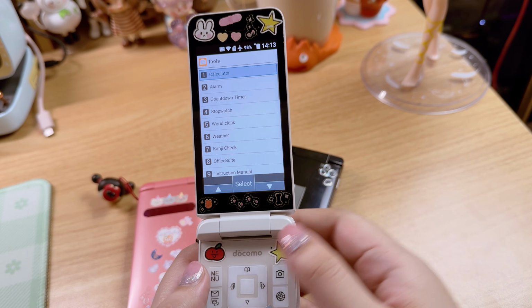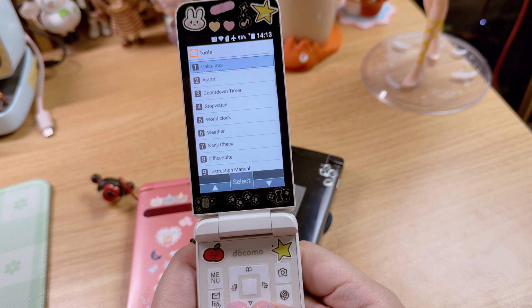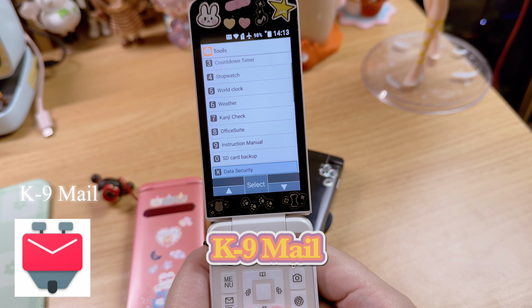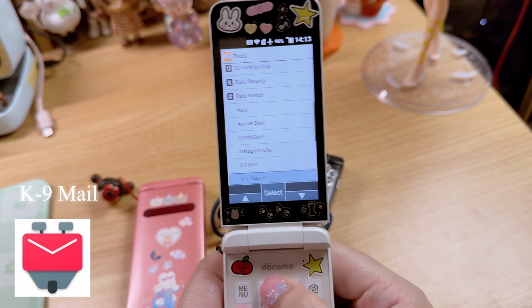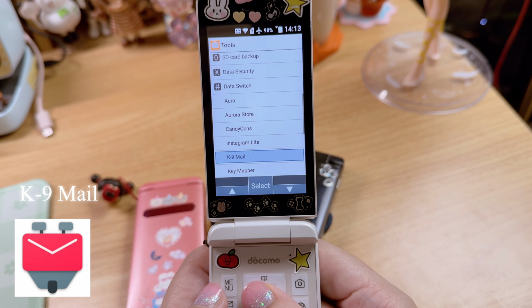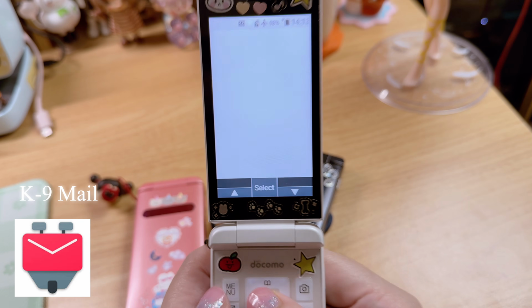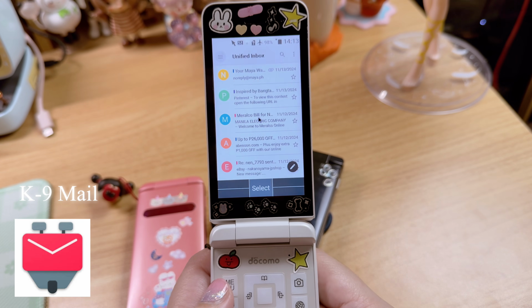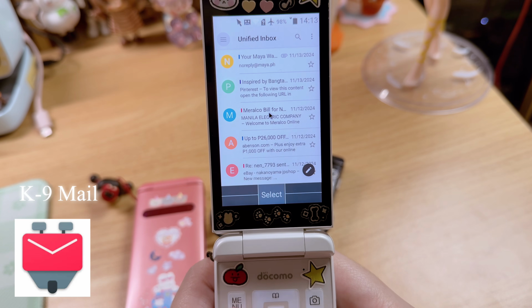When it comes to actual emails, I recommend getting K9 email. So let me quickly go there. K9 email is lightweight, easy to set up, and it works seamlessly. You just have to log into your email and you're pretty much good to go.